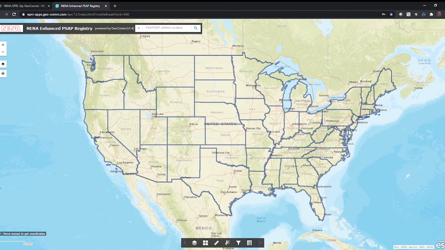The Database Viewer has the following controls. We have Find Address or Place, Map Navigation buttons, Layer List button, Base Map Gallery button, Measurement button, Select button, the Filter button, and the newest tool is the PSAP Registry table. I will now go through each of these tools.